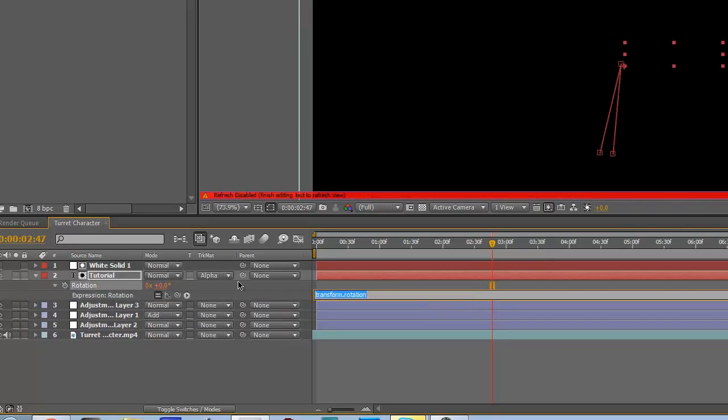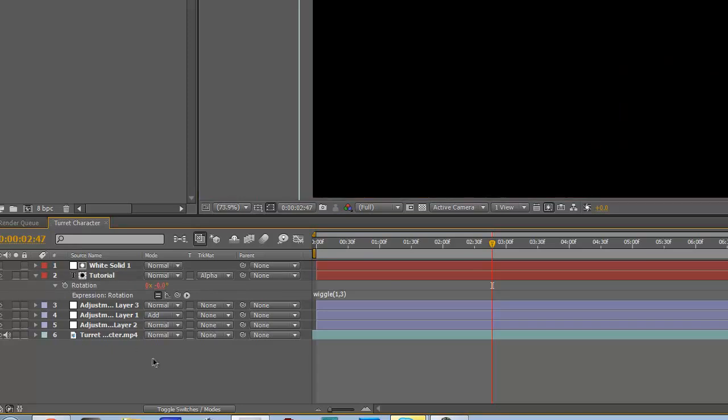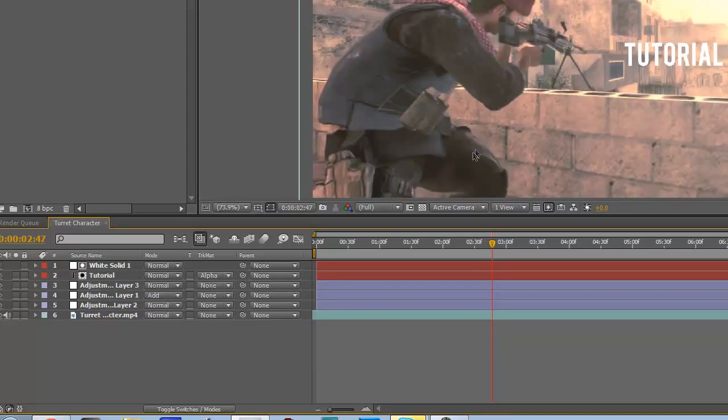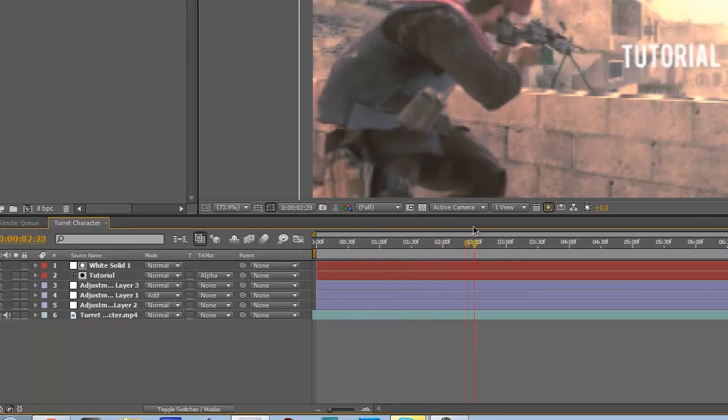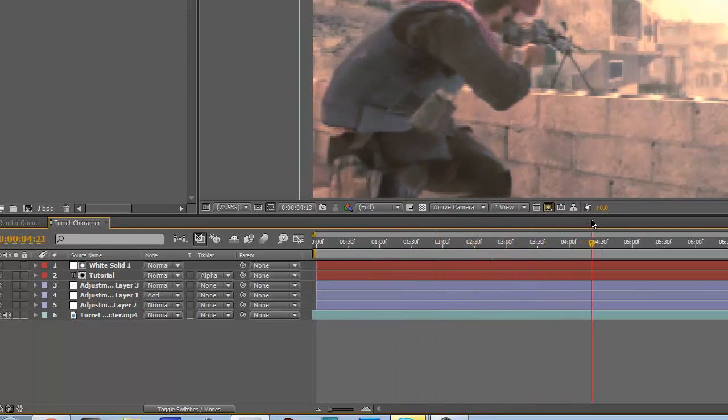To get rotation, by the way, just press R on your keyboard. Wiggle(1,3). 3 is perfect for rotation. I got those settings off Rob Taser, so credit to him, I suppose. So you can see there's just a little bit of movement to it, and it pops back inside the wall.